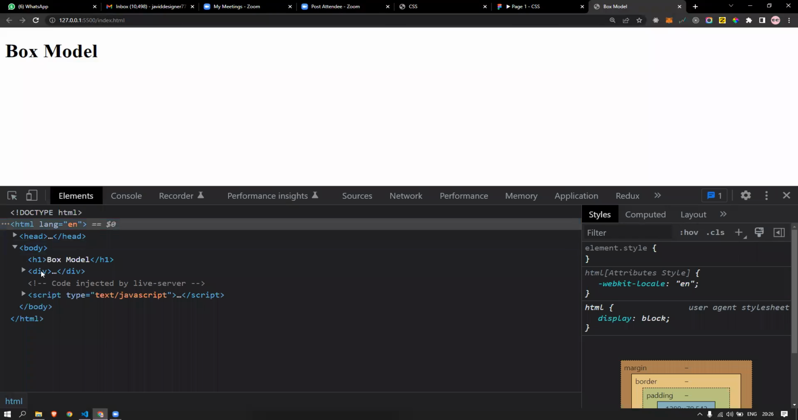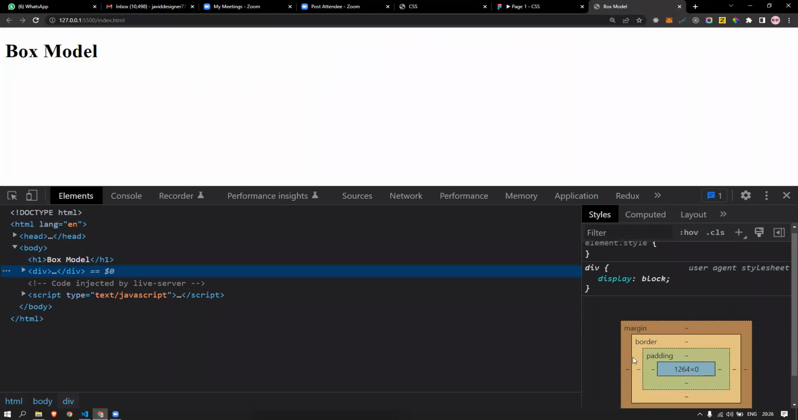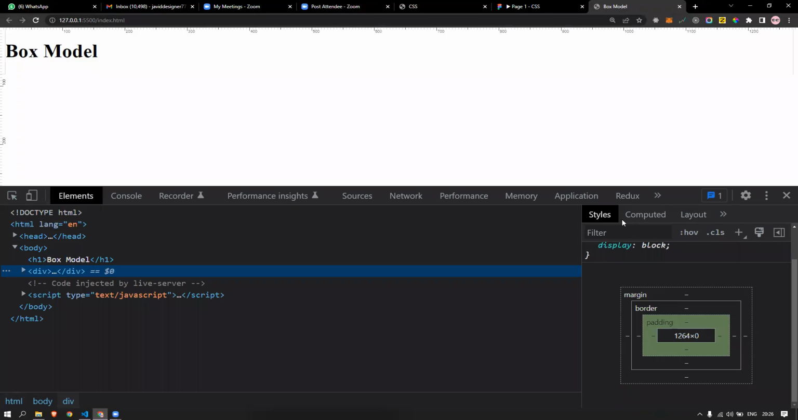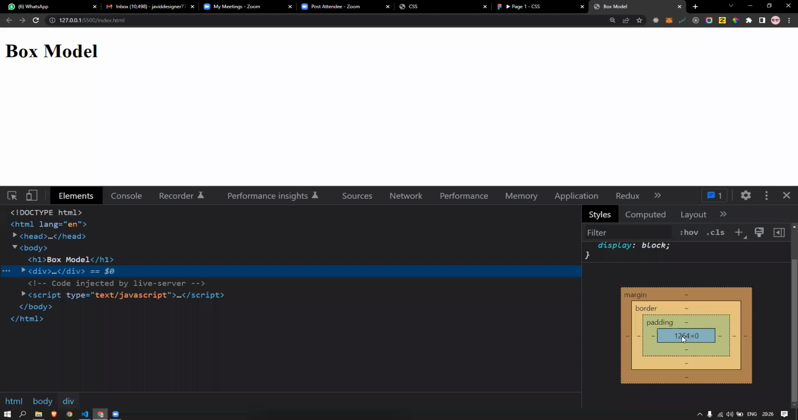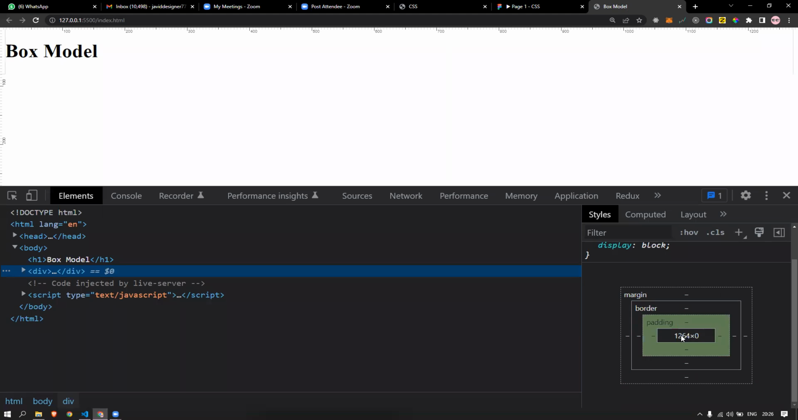So here I hover over the div. You see, this is the box model. Okay, this is the box model. In the style tab, you can see the box model here. Now you see we have some width here. The first parameter is width and the second parameter is height. So we have some width, 1264 pixels, into 0. What is that? 0 is the height. Okay, so we don't have any height now. Why? Because we have not put any content inside that div, right? You see it's an empty div.